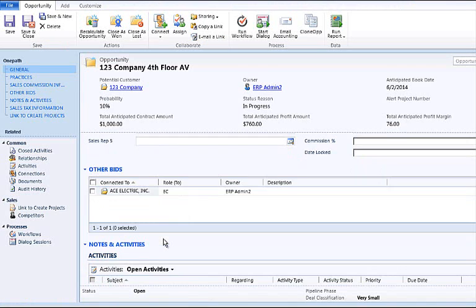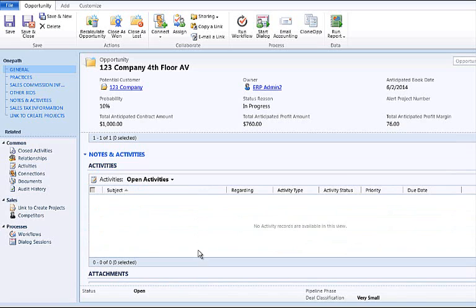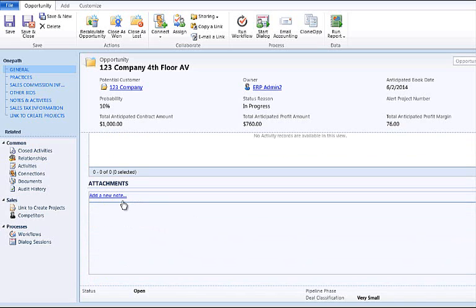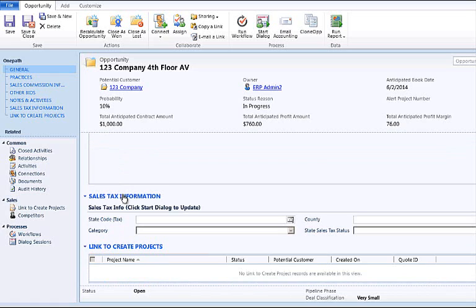Down below the Other Bidder section, there's the Notes and Activities. This is where I can add activities such as tasks, appointments, phone calls, or emails that are pertaining to this opportunity. Beneath that is another attachment area. So again, this is where I can put some notes in, and I can also attach files. And then beneath that, we've got the sales tax information.